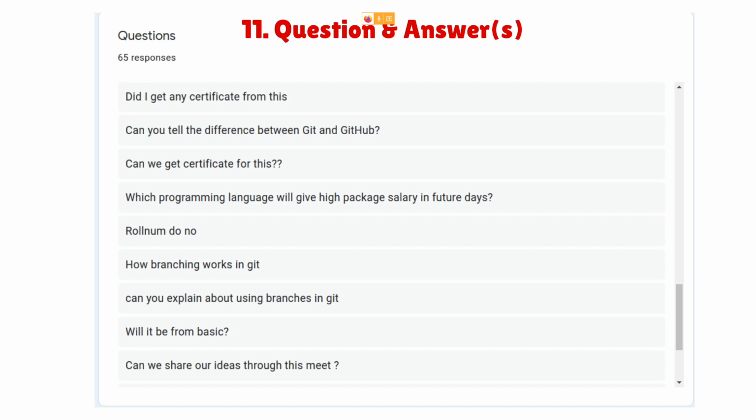Can you tell the difference between Git and GitHub? I think that was covered, but if I have to give an answer in one line, I would say Git is used to keep track of changes, and GitHub is used to store all these changes in a cloud platform. Which programming language will give high package salary in future days? JavaScript. But if you're interested in app development, you can also learn lots of other languages such as Swift or Flutter, where Flutter is an SDK, so you can learn Dart.